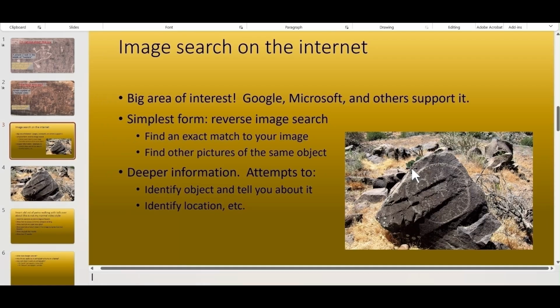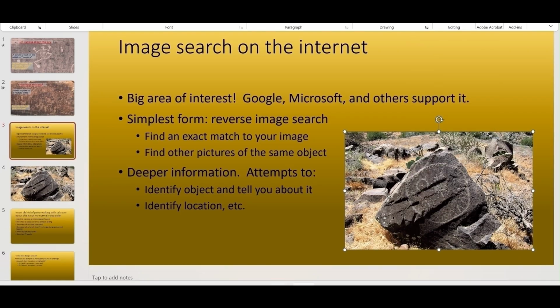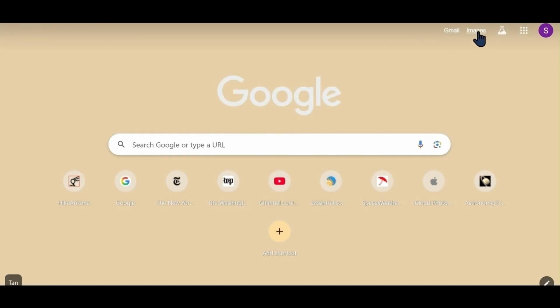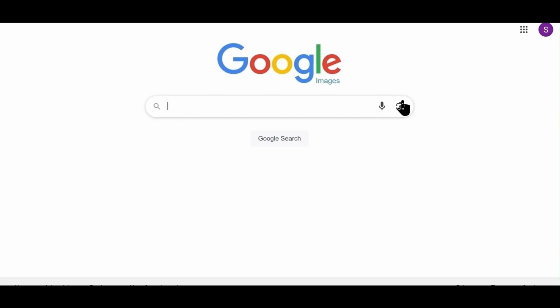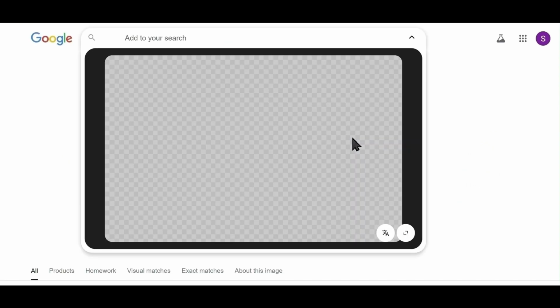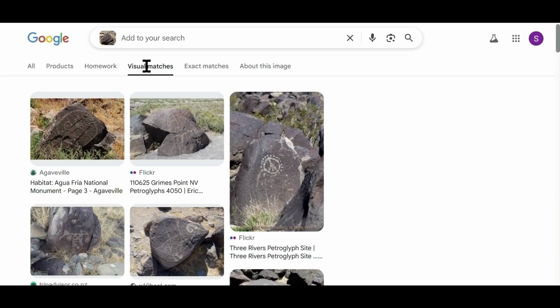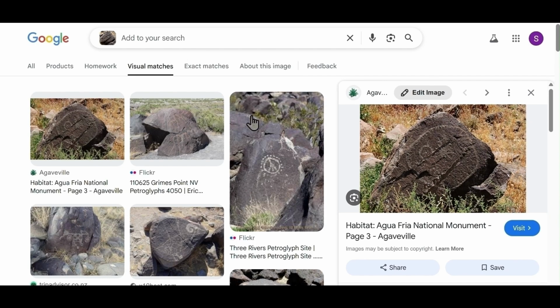So here's how I do it on my laptop. I select the picture, I copy it, and I send it over to the internet. Using Google, do images, hit that camera button, and then you can just paste it right in there. There's the object in Google. It's actually auto-selected the area it searches. And look at that. There's the same petroglyph right there. It's actually by a friend of mine. So it worked. We find one.